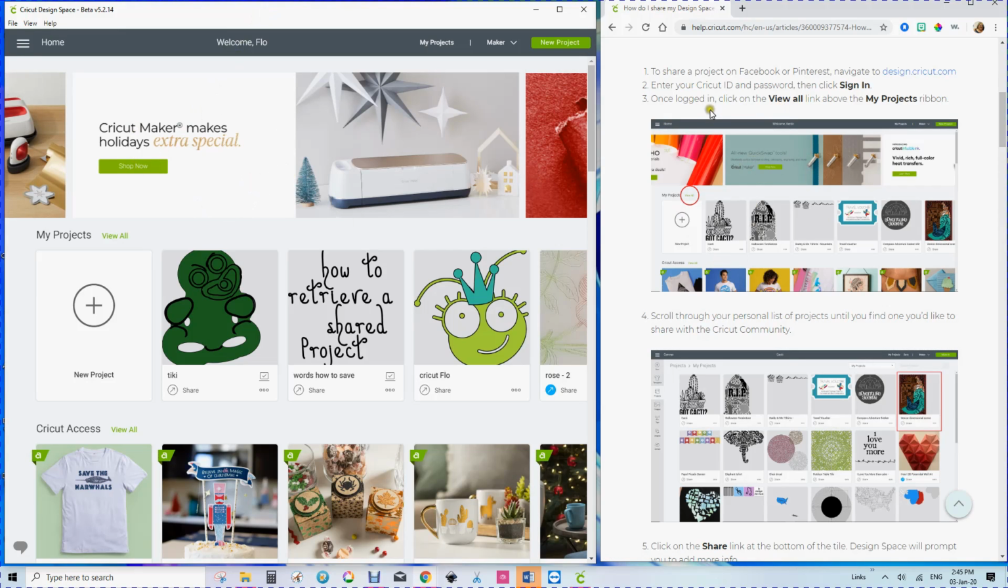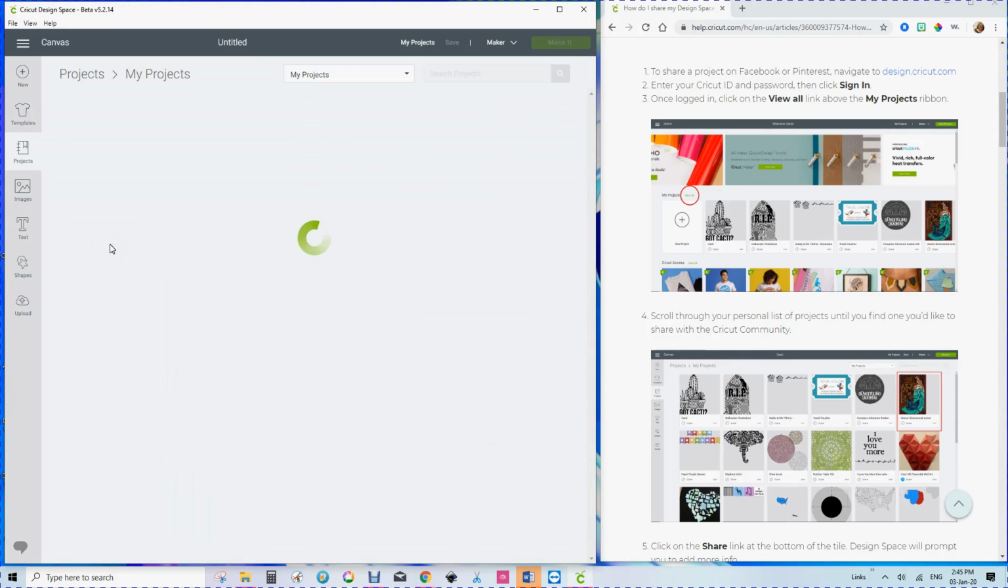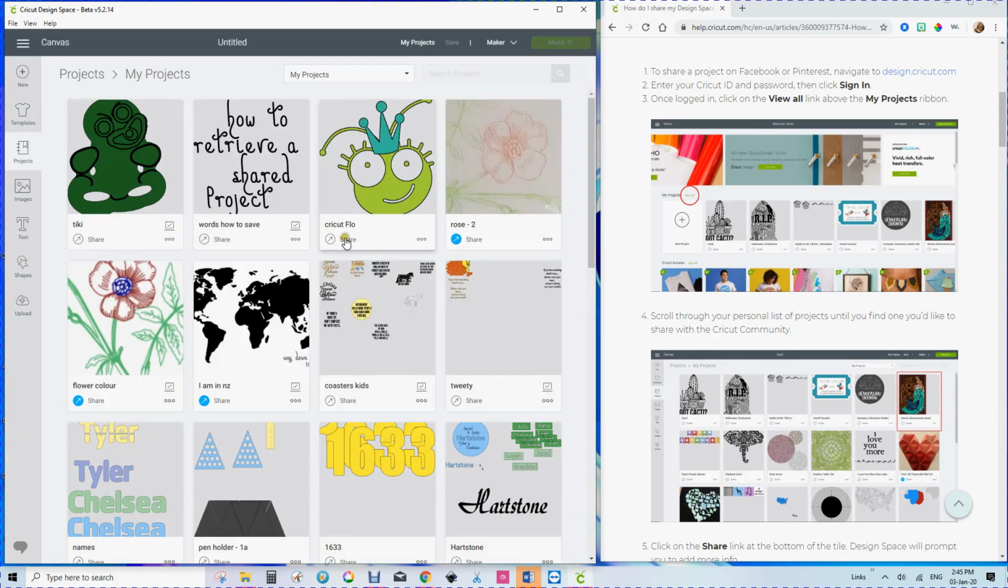This next thing says once you've logged in, click on View All above the My Projects link. So this is the My Projects link, and you click on View All. Now I actually don't have to click on View All because the one that I want to share is this particular one here, and this is a little Cricut bug that's in Design Space with a little crown on it, and the reason that I've done that is because I was nicknamed the Cricut Queen by a number of my friends.